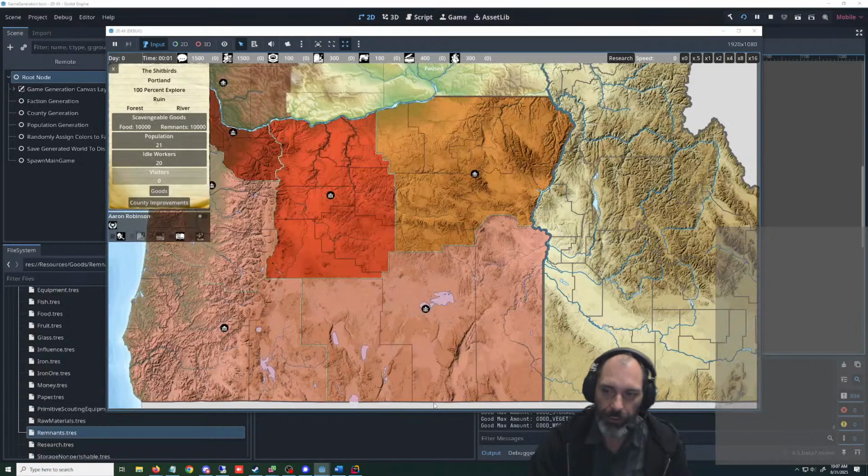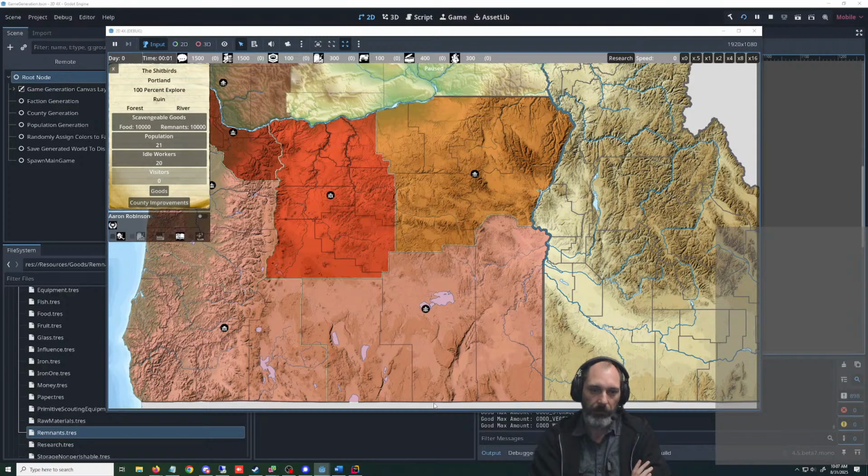I wonder if I should just turn it into a faction remnants. It's the only thing it's used for, this thing up here.